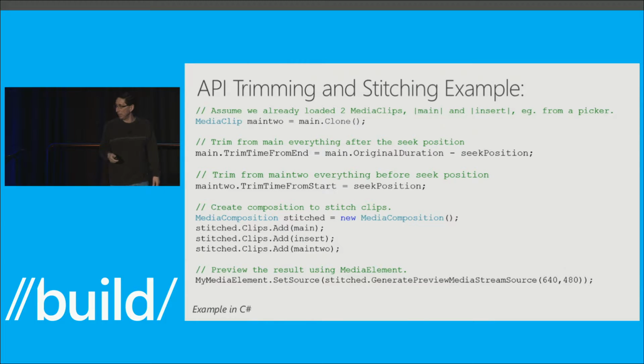So now you're ready at this point to basically say, look, let's edit some video. I'm going to new up a media composition, our high-level object. Okay, I'm going to call it stitched. So stitched equals new media composition. And then I'm just going to add my clips. It's just simple add operations. Stitch clips.add main, insert main2. Done. I've got 3 clips now sitting in a media composition.